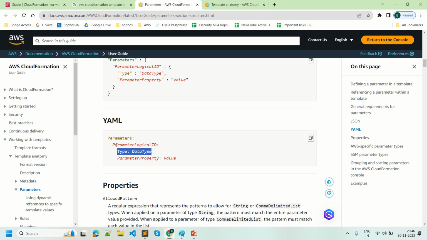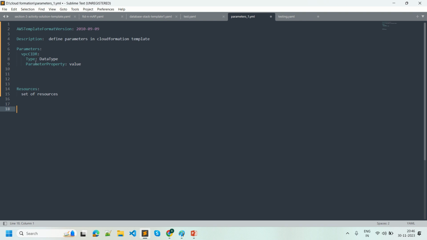Have you understood now? What is the Parameters section? We have to define the logical ID of the parameter name and the type of that parameter, and just pass this value. The parameter properties are the default one, no need to define them over here. Okay. So now we have to define the resource, the VPC resource. Let me delete this line as well.